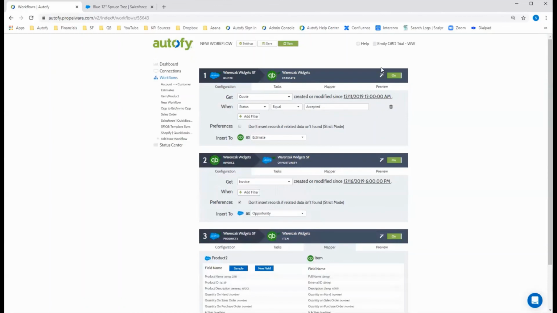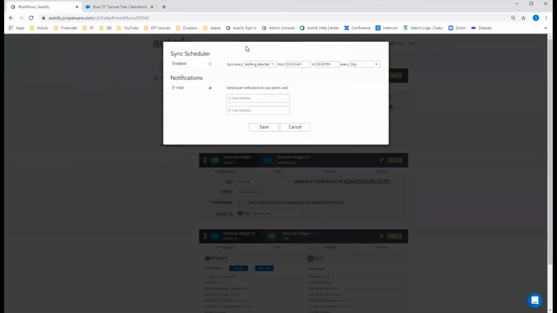Now, if you'd like, you can turn steps on and off within your workflow. Something else that you can do is set up notifications and your sync scheduler. So you can enable your sync scheduler from the settings tab for each individual workflow. Now keep in mind that you can only have one sync running at a time. So if you have multiple workflows set up, you will want to stagger those. So I can have this particular workflow sync every 2 hours from 3 a.m. till 6 p.m. every single day or weekday.